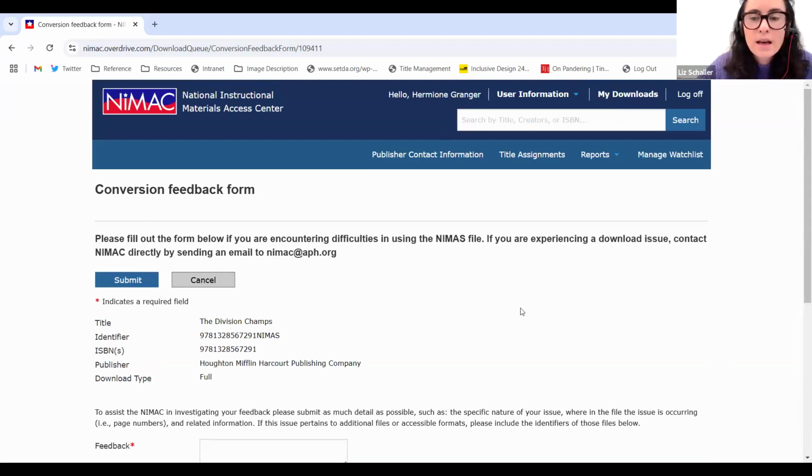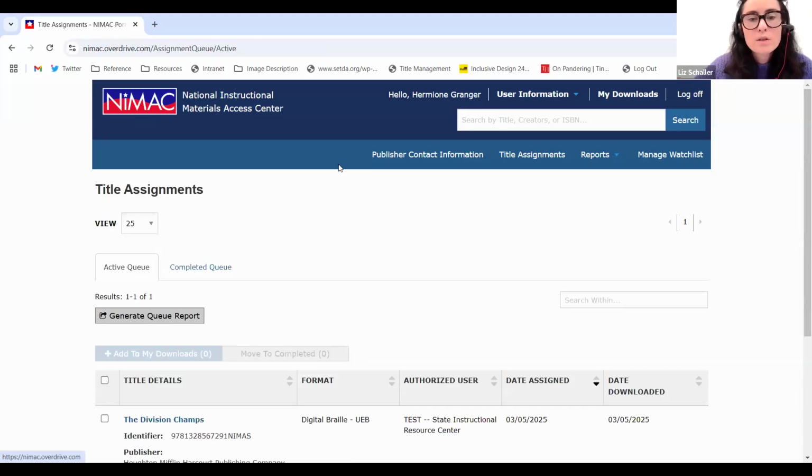All right. And then finally, I did also want to show you just basically how to search in the NIMAC system. So like I said, whenever you click this logo in the upper left-hand corner, it'll take you to your basic landing page. You're able to search the NIMAC when you are not logged in because the NIMAC is a public search, but you are also able to search while you're logged in. So it doesn't matter either way, you can do either.